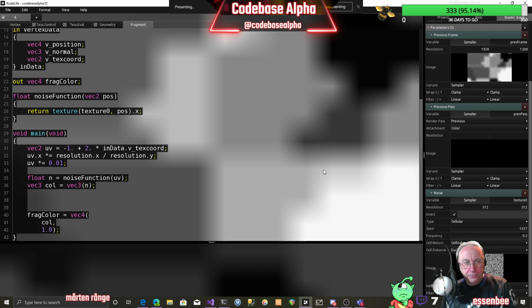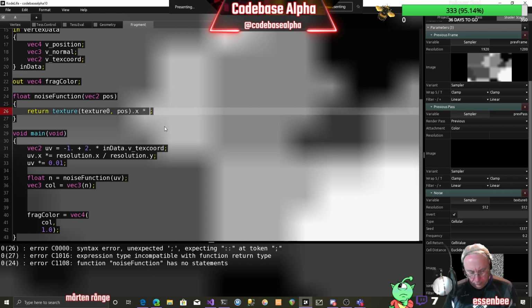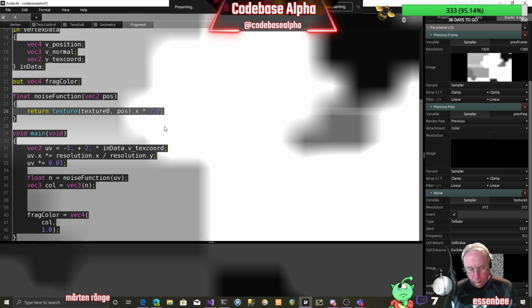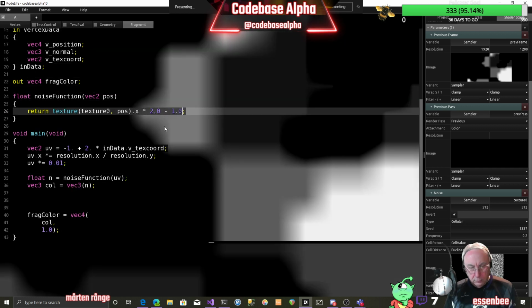But before we start doing that, I think we should make sure that the texture function, the noise function, produces a value between -1 and 1. The way you do it, for example, is you multiply this texture value by 2, the whole thing, because it goes between 0 and 1. So we multiply by 2, then it goes between 0 and 2. And then we subtract 1.